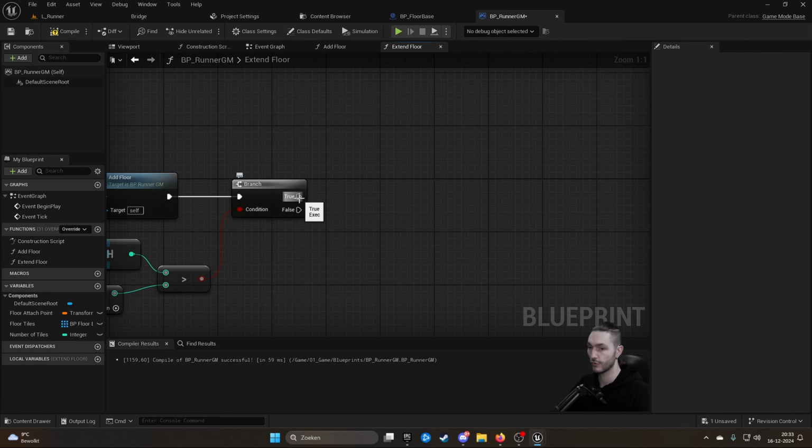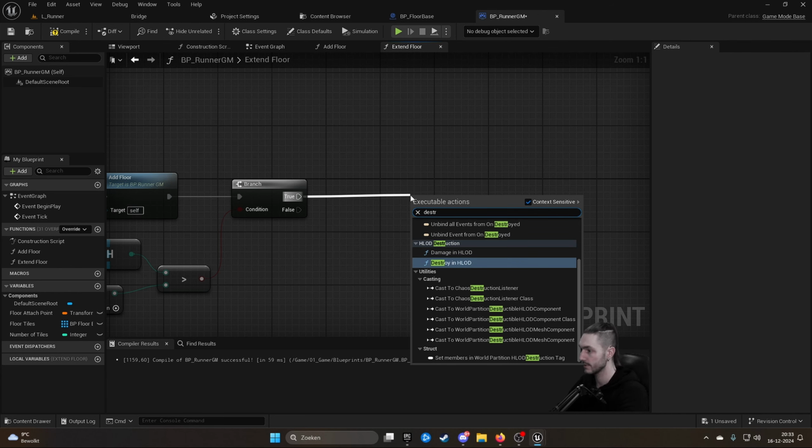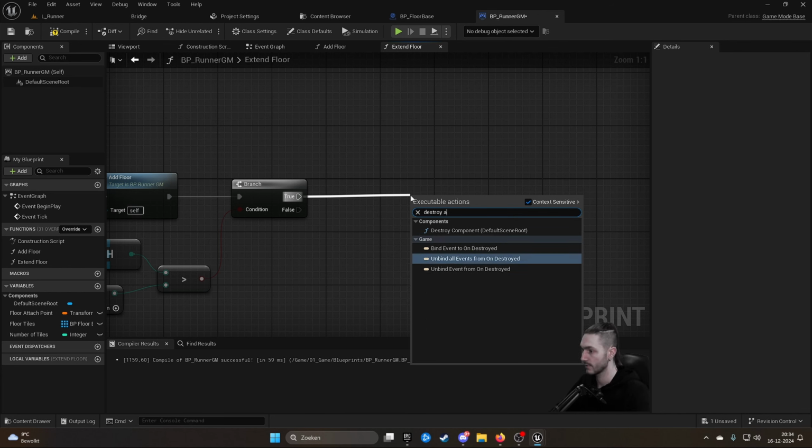So we go from the true. So if it's bigger than 15, we're gonna do destroy actor. Destroy, come on.